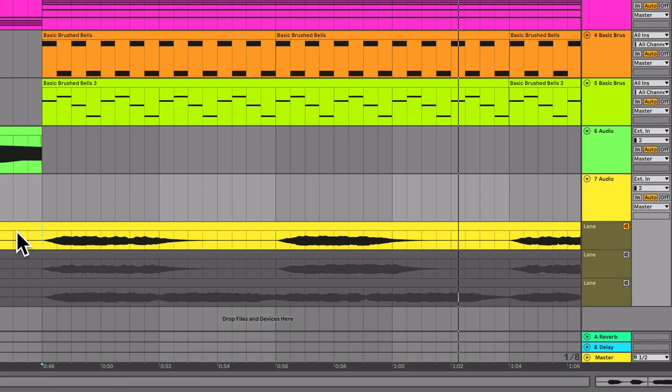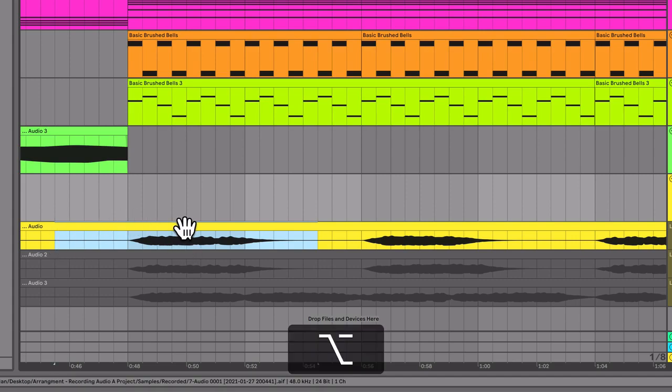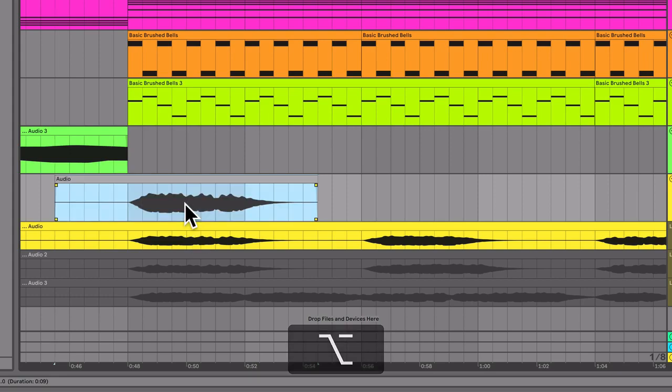Right, I like this first bit here, but I didn't particularly like the second bit. So I'm just going to select this section here to put onto the main take. Now, the easiest way of doing this is by using the draw tool. If I just use the standard pointer tool and select it, all it does is highlight it. I could hold Option and drag it up to the main take, and that would work.